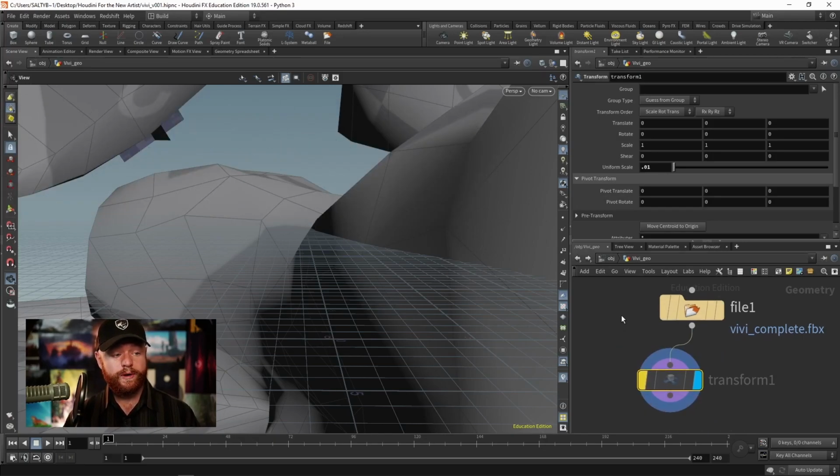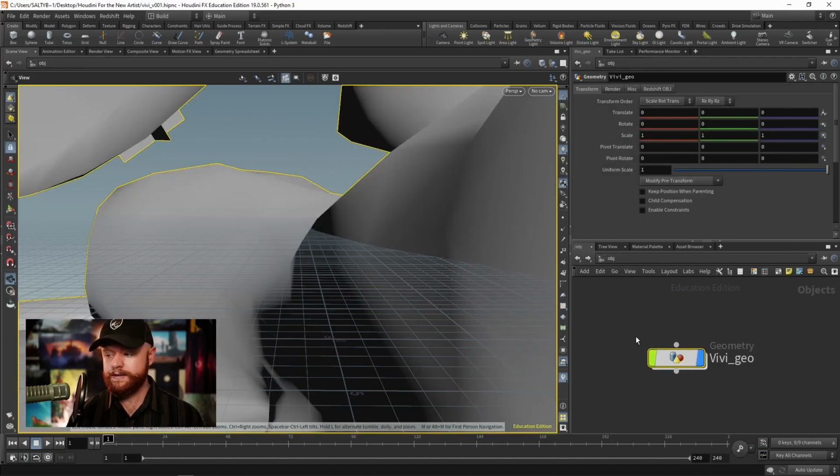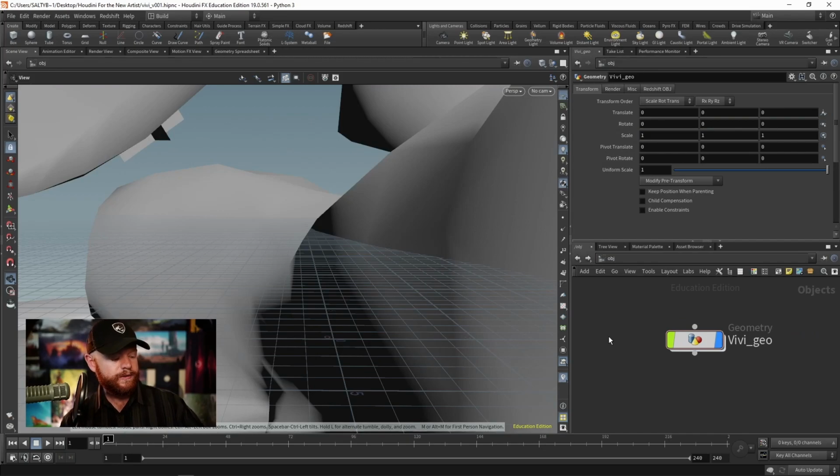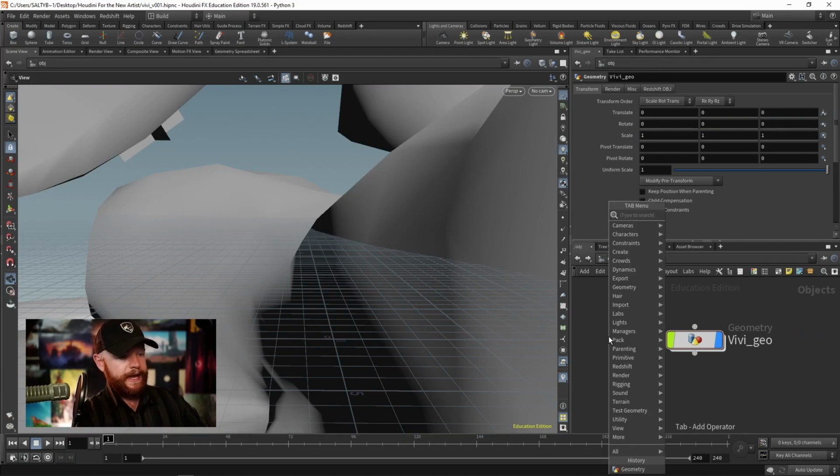But like I said before, there's multiple ways of doing things here. So if we go to the object level again, so this OBJ path, you might think, okay, well, I want to scale it down over here instead. Hit tab and start typing in transform, and we don't have a transform. What's up with that?